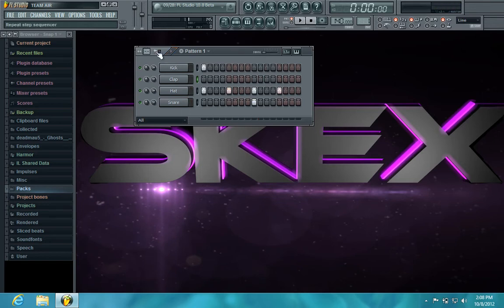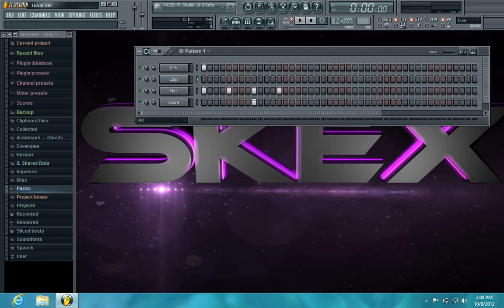Up here is your beats per bar. So right now we've got 4, and you can drag it up until it gets to 16. I don't know why it can go past 16. It doesn't go any longer than this. It just says it can.